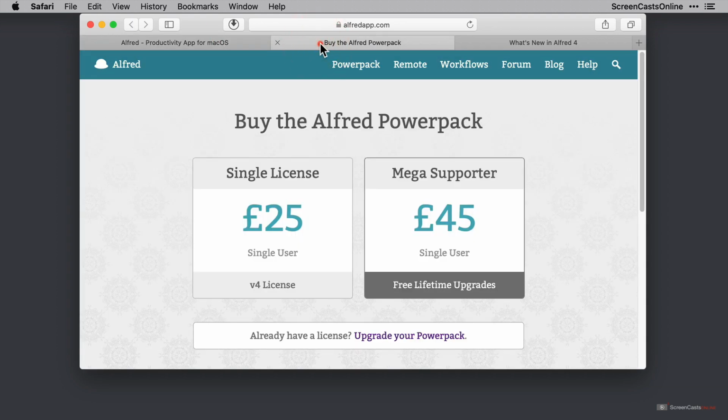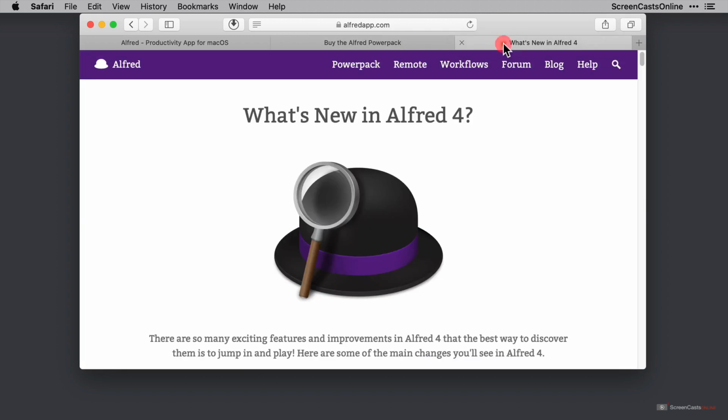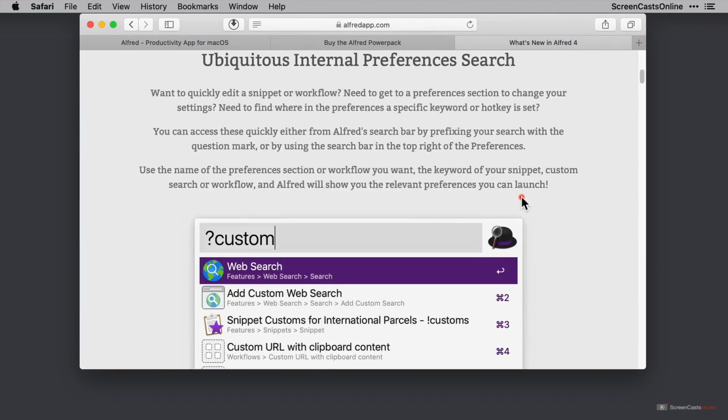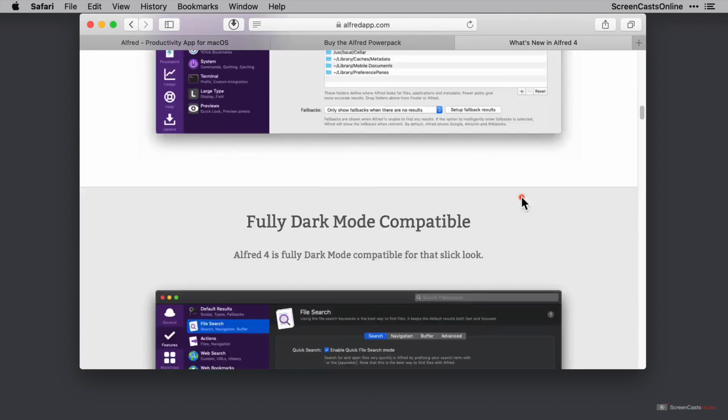Now this is £25 for a single user license, however, if you want the lifetime license, which covers all future upgrades, then you're looking at £45 at the time of recording. You can also upgrade your power pack if you have a previous version at a reduced cost. There's also a page dedicated to running through the differences in Alfred version 4, which you can see here and refer to as you like.